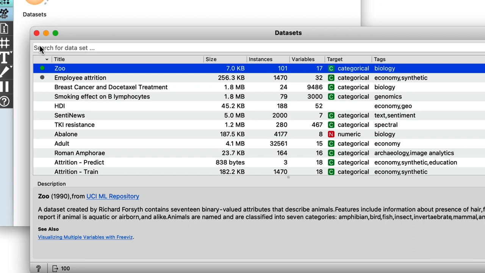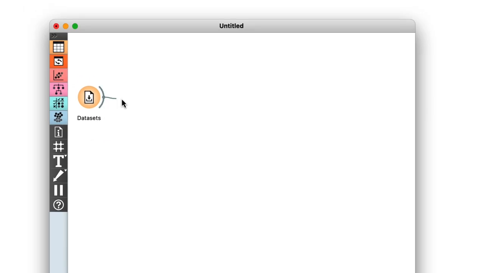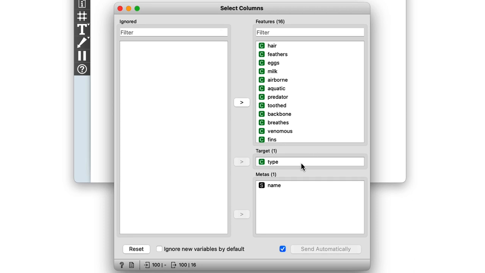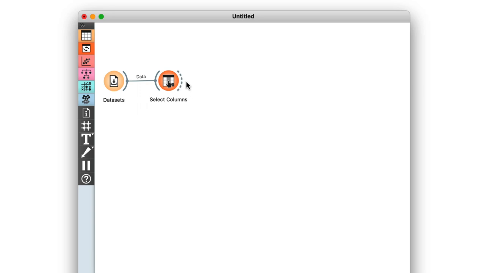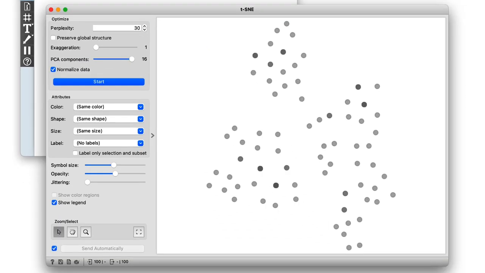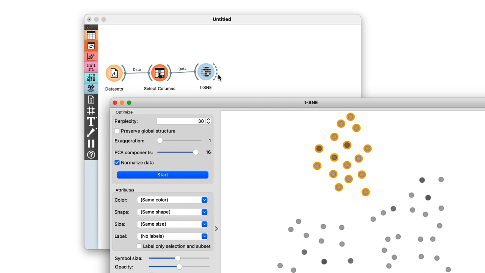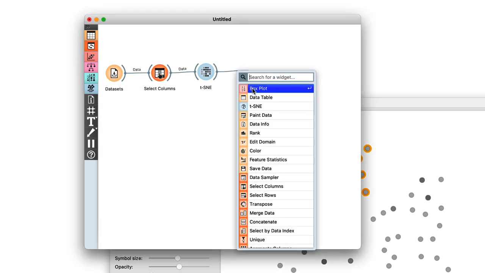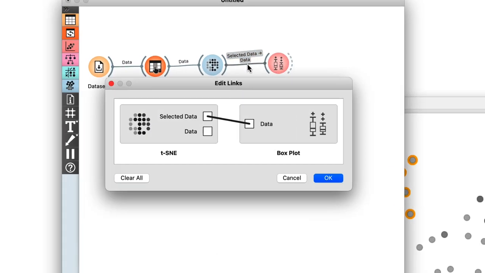Starting off with the zoo dataset. I'll pretend for the moment that I have no information on the type of animal I'm looking at. I can easily do this using the Select Columns widget to select a feature that I want to ignore. Now, a quick look at t-SNE tells me that there may be several clusters in my data. For instance, consider the group at the top. To find what characterizes these animals, I can use a box plot.